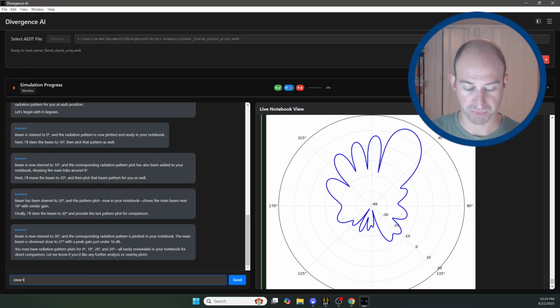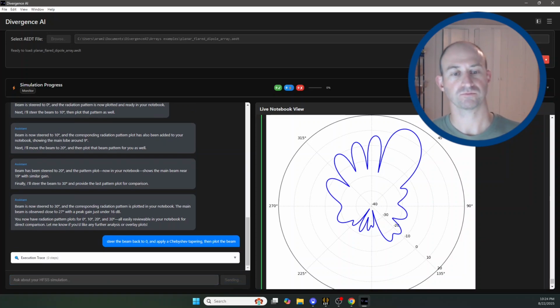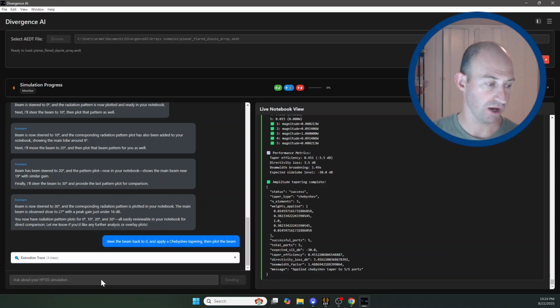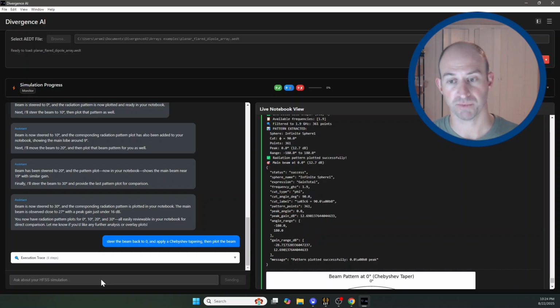So let's steer the beam back to 0. And let's apply a tapering so that the side lobes are controlled, and apply a Chebyshev tapering, then plot the beam again. As you can see, we have the ability to apply an amplitude tapering along the array elements, and we have several options that are pre-programmed. So Chebyshev, uniform, of course, Taylor, cosine, triangular, binomial, and we'll be working later on adding a general tapering that a user might want to do.